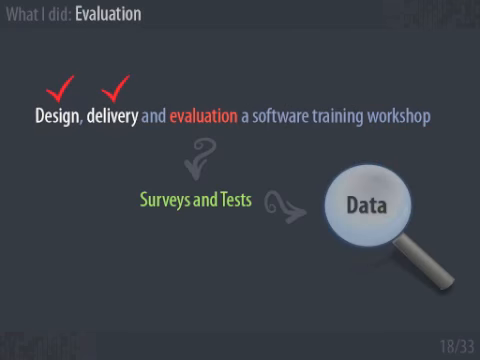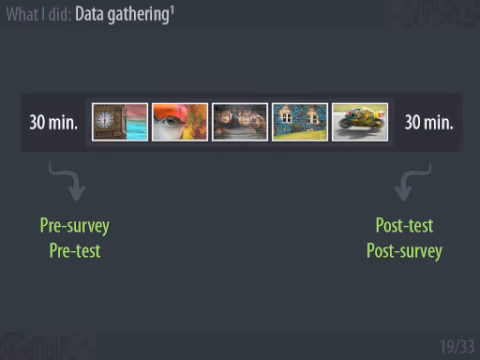I've discussed 2 of the 3 main components of my project, workshop design and delivery. Remaining is an explanation of how I evaluated the workshop. I evaluated by analyzing data collected through surveys and tests administered during the workshop sessions. To be more specific, in the 30 minutes prior to the commencement of workshop instruction, I administered a pre-survey and a pre-test. Immediately following instruction, I administered a post-test, and finally, a post-survey.